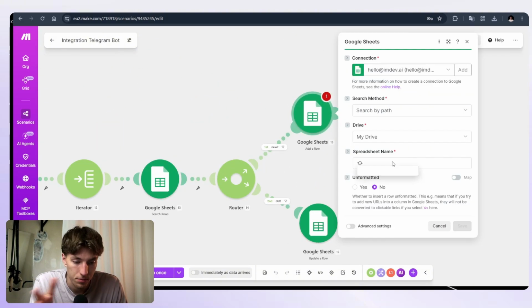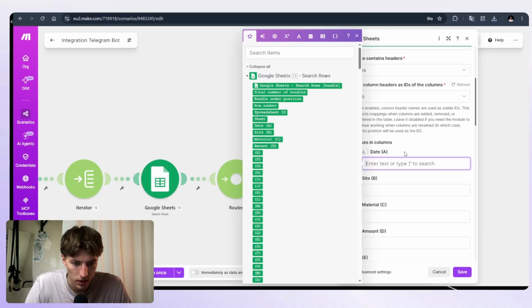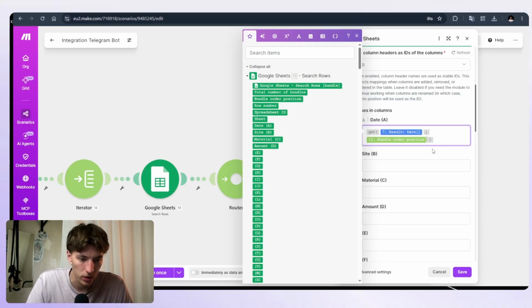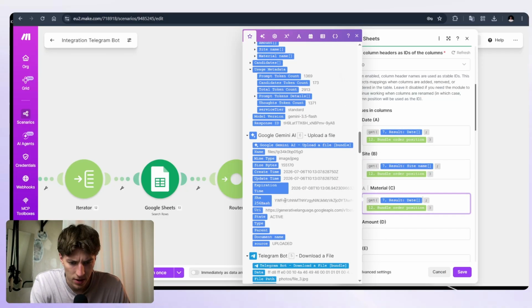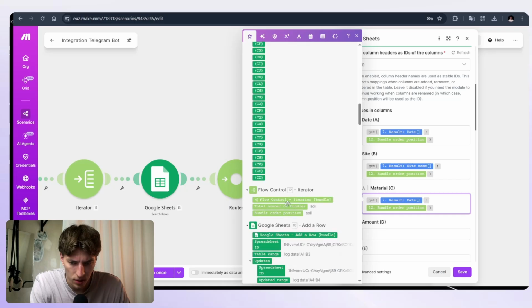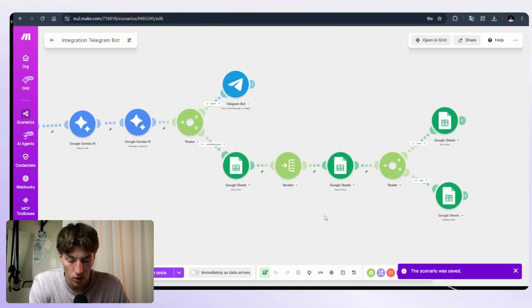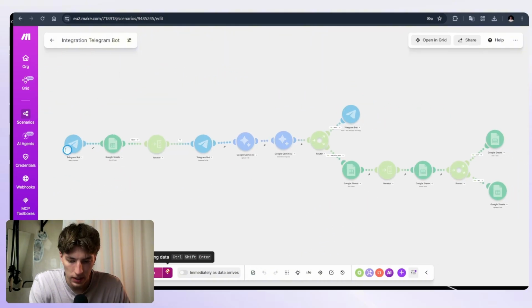So we again choose the spreadsheet name, and then we just fill out the fields with the date again from this formula, the site, then the material, which we could take from this iterator step, but something is glitched up, so I don't want to do that. Just like this, and we save, and I think we are actually done. Let's now run a quick test on this.